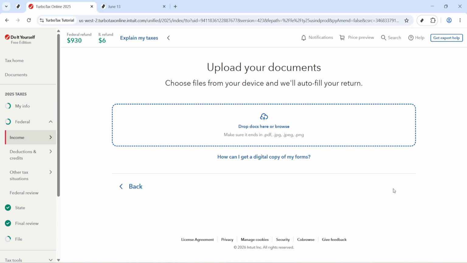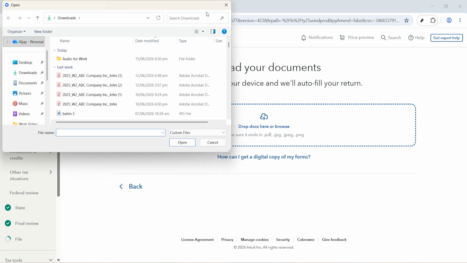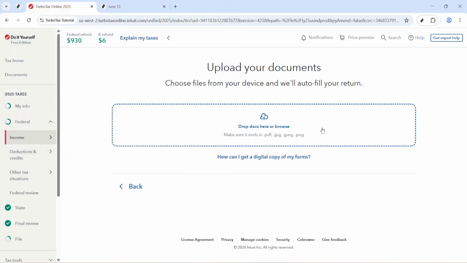This moves you to the document submission screen where TurboTax is ready to accept the file. Now, click the area to drop documents or select the file you already have saved on your computer. Choose your 1099-B file and let TurboTax begin processing it. Make sure you upload the correct document for the correct tax year, and if the file name is unclear, it can help to double check it before submitting. Once the file is selected, TurboTax will continue the import process from there.